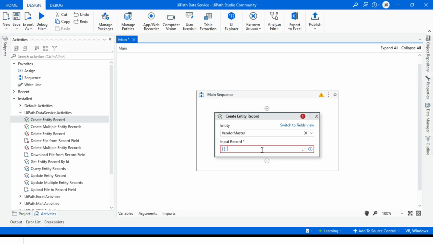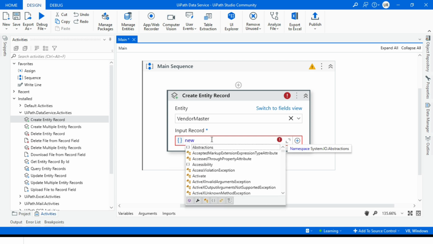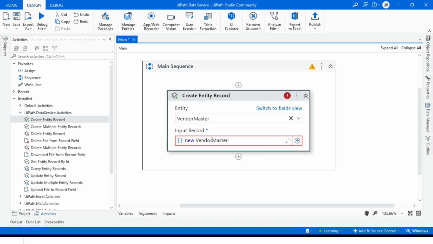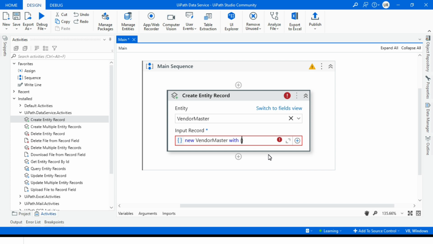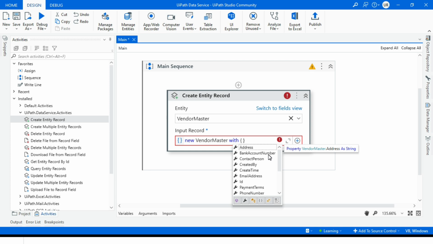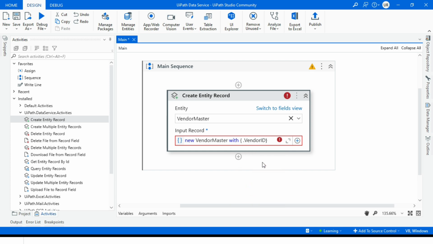Let's type here. Okay, now you have to write like this: new, your entity name. So I'm going to select vendor master. You can see this entity name. Now with space, with curly braces, open close curly braces. Now once you give one space here, it will show you the list of properties. So instead of putting dot here, I can directly select the specific field. So I'm going to select vendor ID. Once you select vendor ID, that dot will be entered automatically. Now let's type here equals to and then value. So V003.